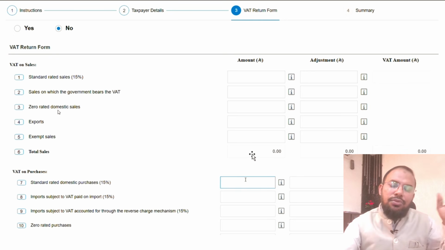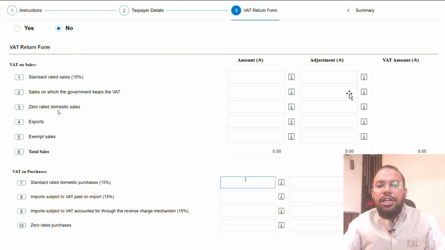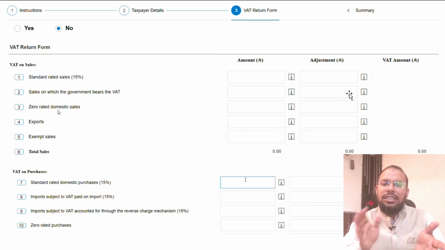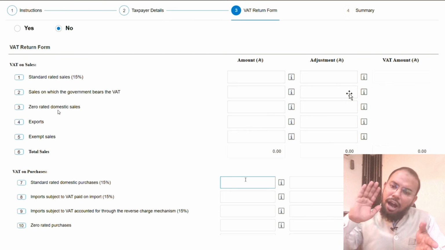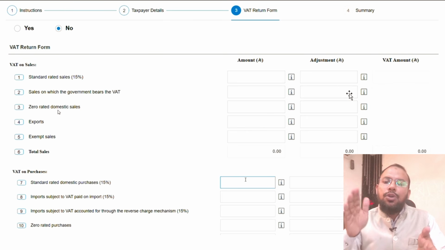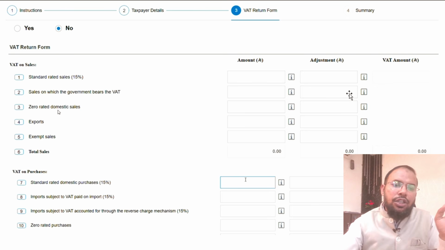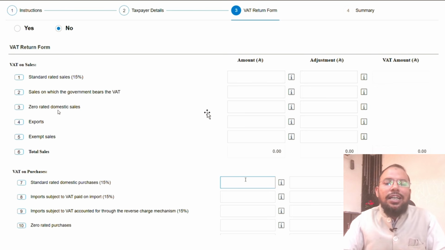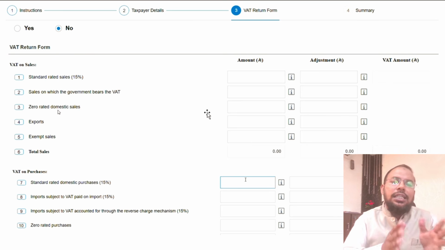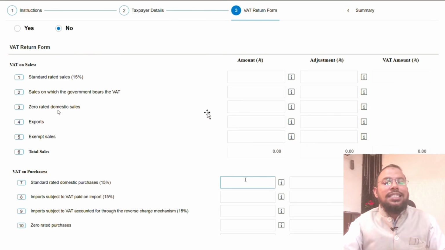So in the VAT on sales segment, you need to put the sales information here. Normal sales you can put here. If some sale is one on which the government bears the VAT, that time you can fill here. Adjustment: what will be the adjustment here? If in the last return you made some typo mistake or another mistake, up to the specified limit you can put the correction here. And then zero rated domestic sale. What type of zero rated domestic sale? For your understanding, there is the example of qualified medicines and qualified investment metals.